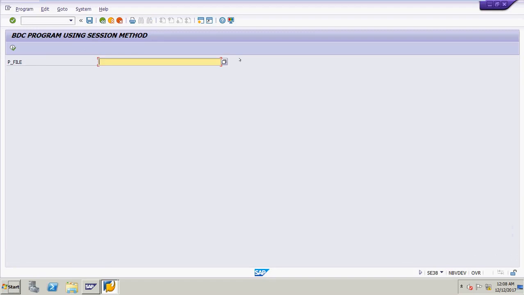Now here, the P file. At selection screen on value request, we use this button, F4 file. F4 calls the function that is used for that particular purpose. Click on that. A pop-up will open.